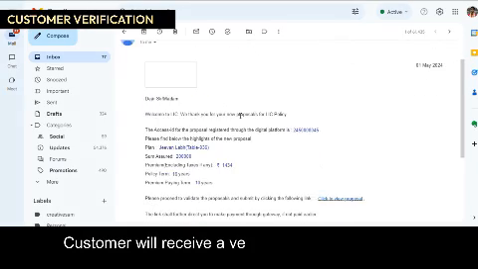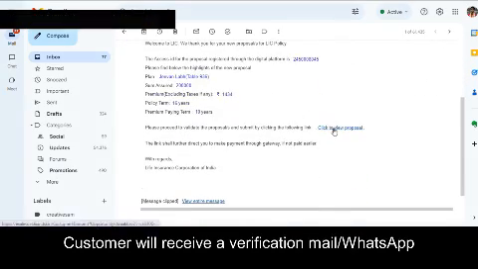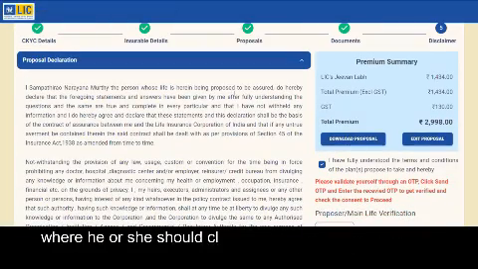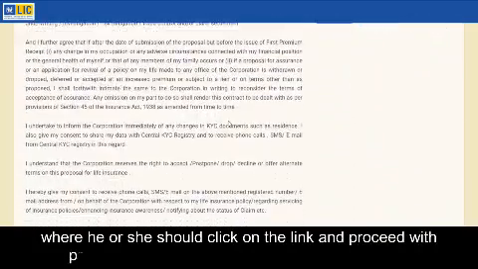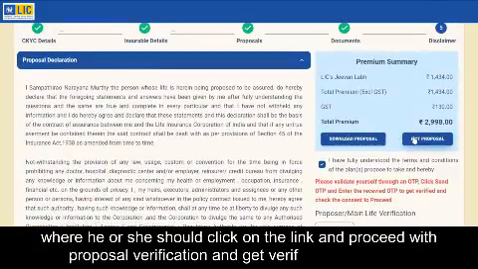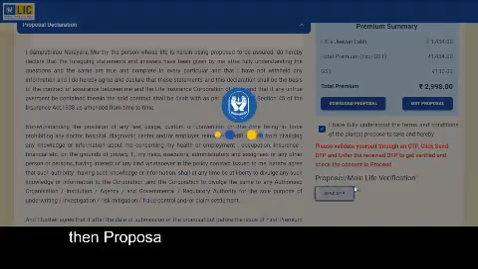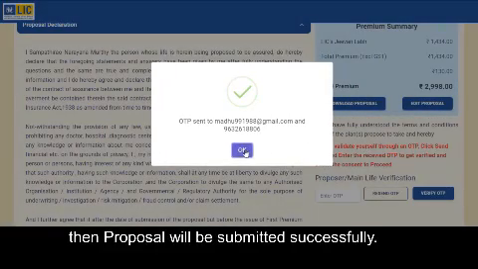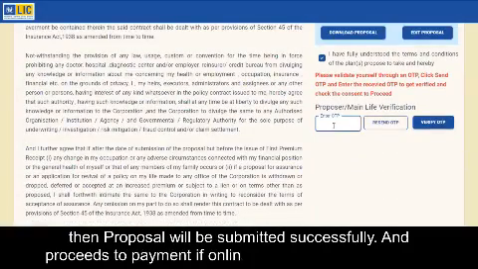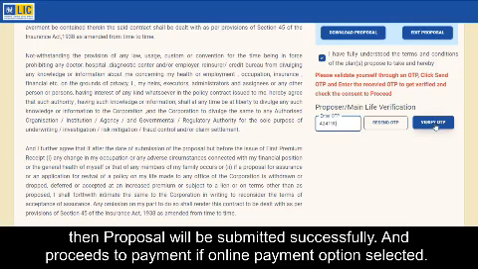Customer will receive a verification mail or WhatsApp, where he or she should click on the link and proceed with proposal verification and get verified with an OTP. Then proposal will be submitted successfully and proceeds to payment if online payment option selected.